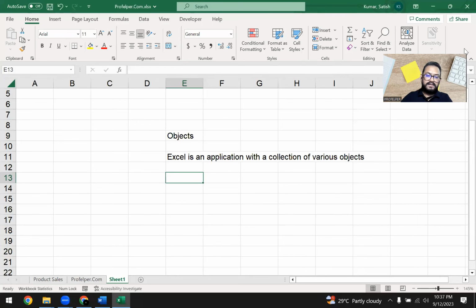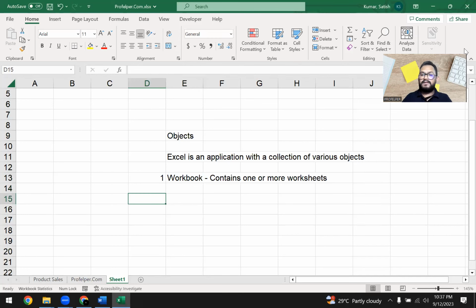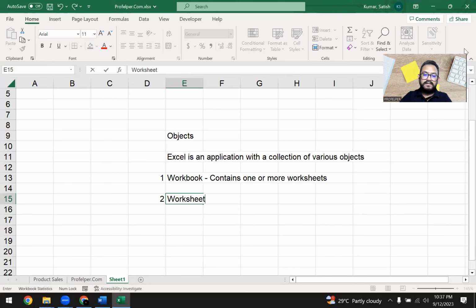So next is basically your workbook. Workbook is also an object in Excel, which contains one or more worksheets, right guys? So now what is the next object? Here the worksheets are objects.